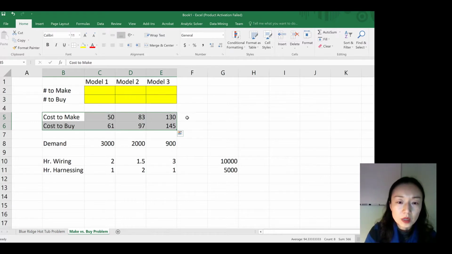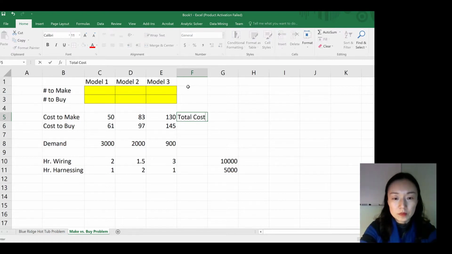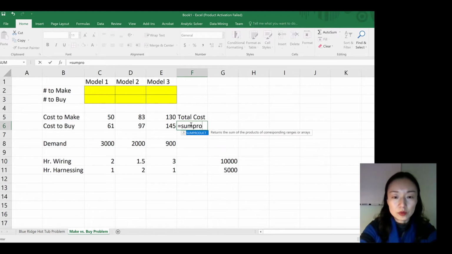And later, when I calculate the total cost, I'm going to use sum product of these 6 cells, the 2 rows, with these 2 rows here. So my total cost equals... Okay, so this is my objective function cell. I'm going to make it equal to sum product.